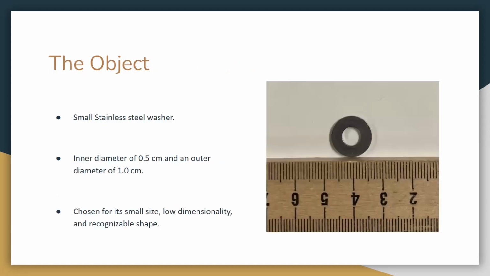So the object that we used was a small stainless steel washer with an inner diameter of 0.5 centimeters and an outer diameter of 1.5 centimeters. That's actually a typo there. It should be 1.5 centimeters. And we chose this for its small size and low dimensionality, as well as its recognizable shape.